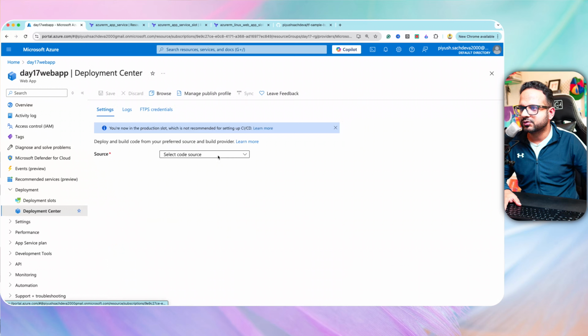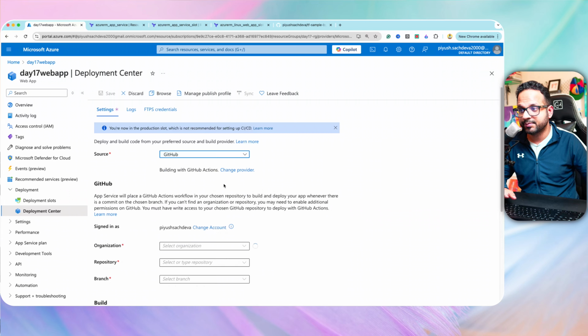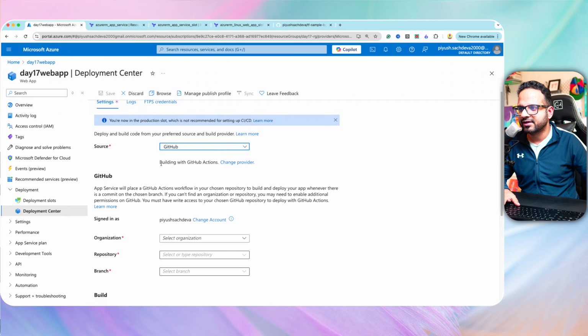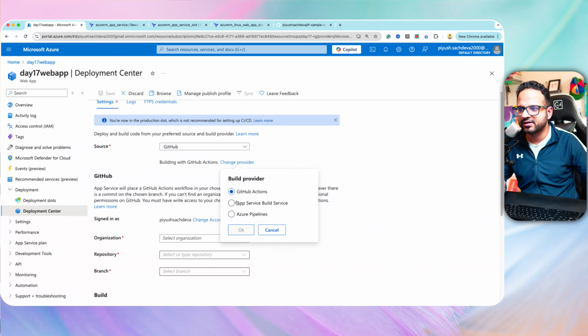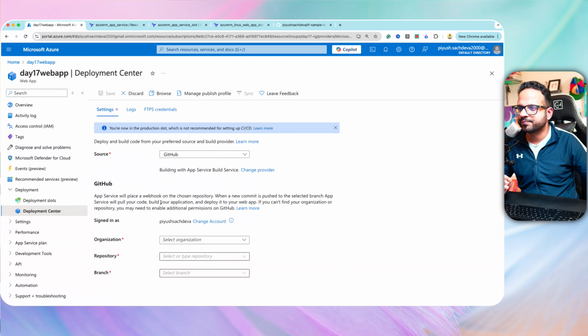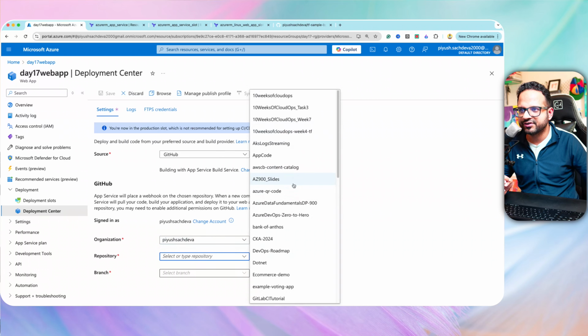Okay, so let's select the source code, which is in GitHub. We have forked the repo, and you can build it with GitHub Actions, or you can just build it with web apps default build pipeline. So if you click over here, it says app service build service. So this is what I'm gonna use. Okay, signed in, and then your organization. Let's use this. Let's select your repository.